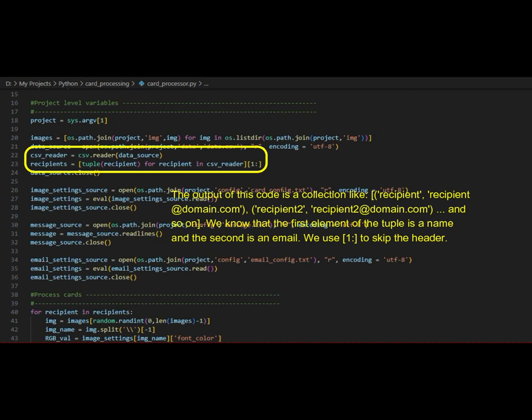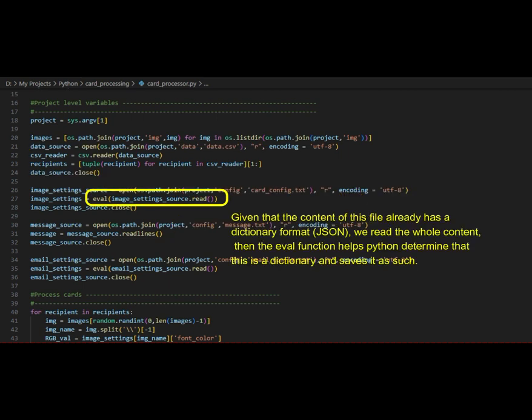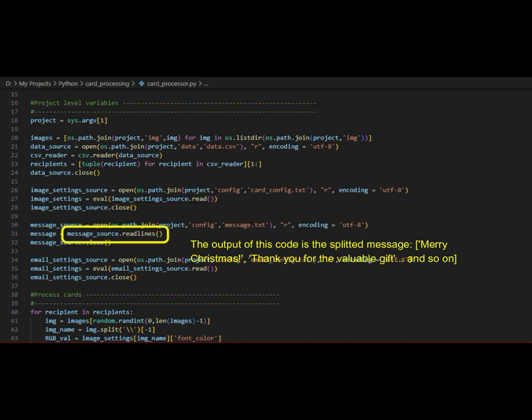For the CSV file, we'll use csv.reader to create an iterable object and list comprehension to get a collection of tuples where the first element is the recipient's name and the second a contact email. For cardconfig.txt, we want Python to read the content as a dictionary. Thus, we'll use the eval function, passing the whole content of the txt as the argument. Finally, for the message, we will read the content as a collection of strings, and this is the approach we'll use to write it on the card.